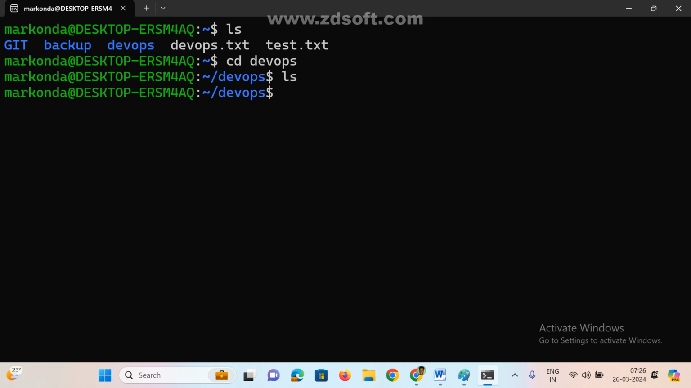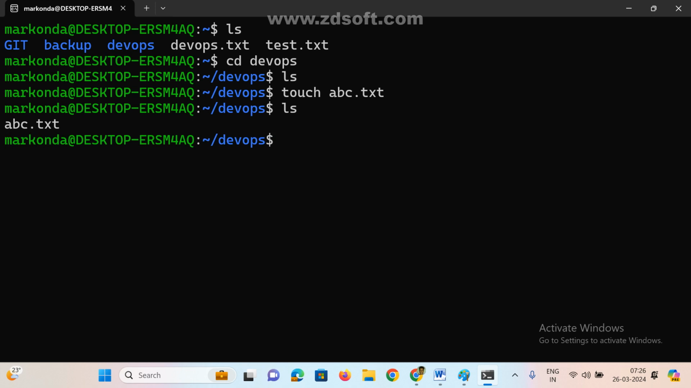Now got it? Now I am going to create one file. If you want to create any file, touch space file name. For example, abc.txt. This is the file. Now check it here. This is the file abc.txt.